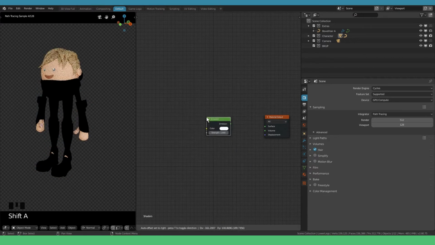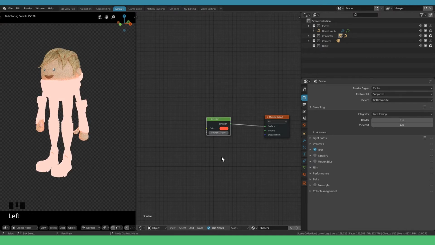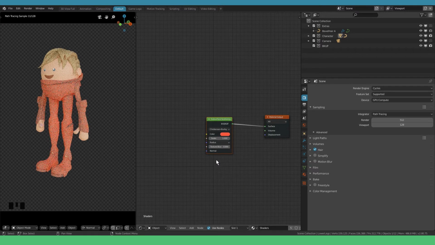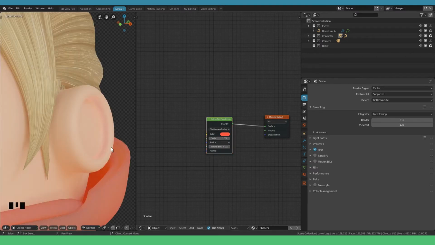The emission shader we've seen before. It emits light in whatever color we choose. I switch it out for a subsurface scattering node. This is an effect seen in the thin parts of the body. Light bounces around in there and reflects the color of the interior. In this case, it's a reddish color that comes through.